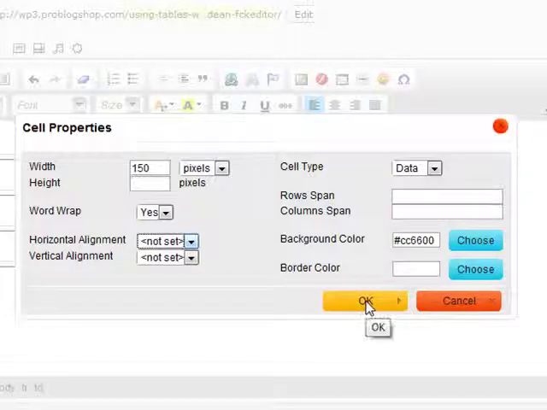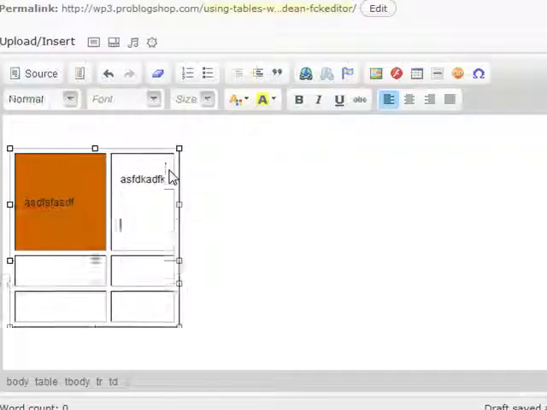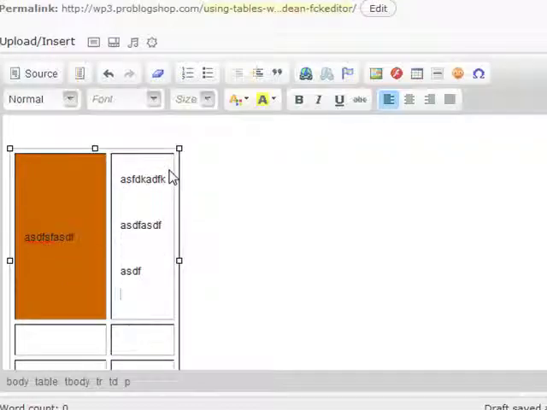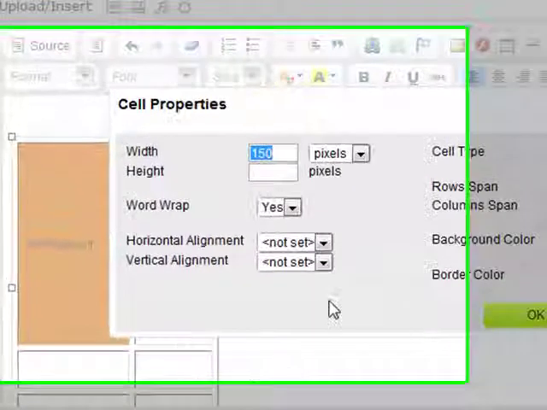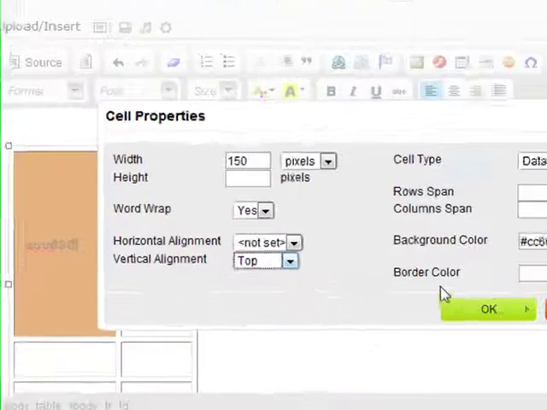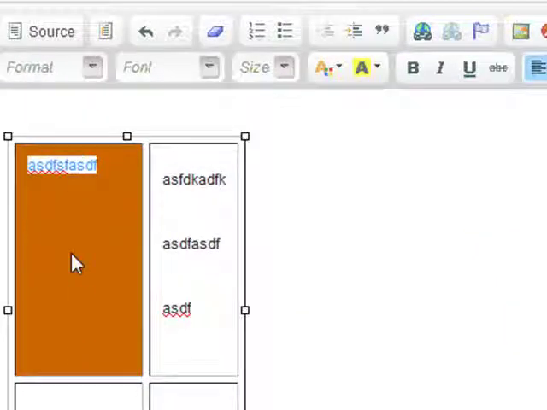For example, a lot of times you might have some content that's longer than the other column. And so this will sit right in the middle, but what you could do is cell properties, vertical alignment top. And you can see it sets it up at the top. So you can position the content where you want it. Again, this is just for the cell, the individual cell properties.